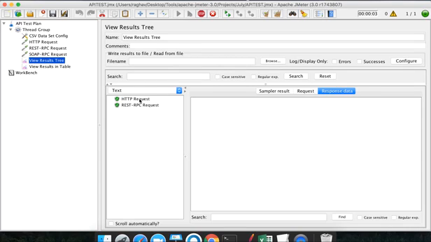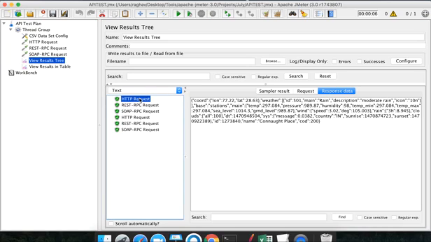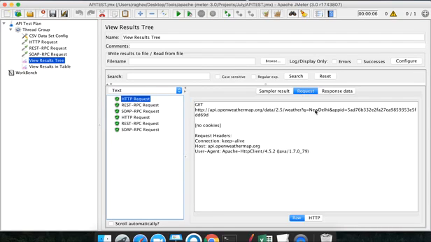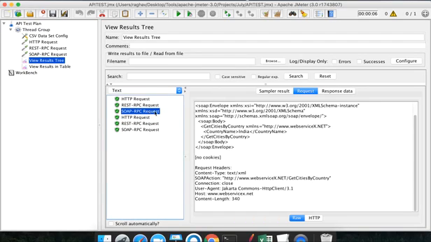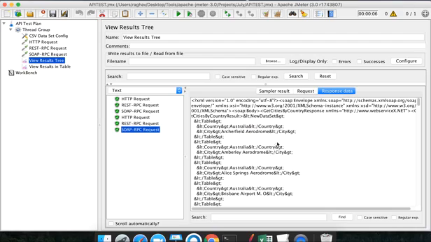So the first iteration is done, and now the second iteration, right? So see, the first iteration it took New Delhi, second iteration it took Chandigarh. Okay, similarly for SOAP, the first iteration it took India, and the second iteration it took Australia. Okay, and it gives us the response as well, right? So this is how we can take data from an external file.